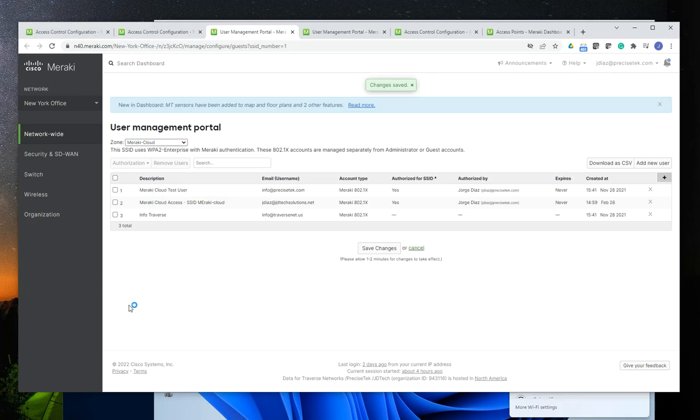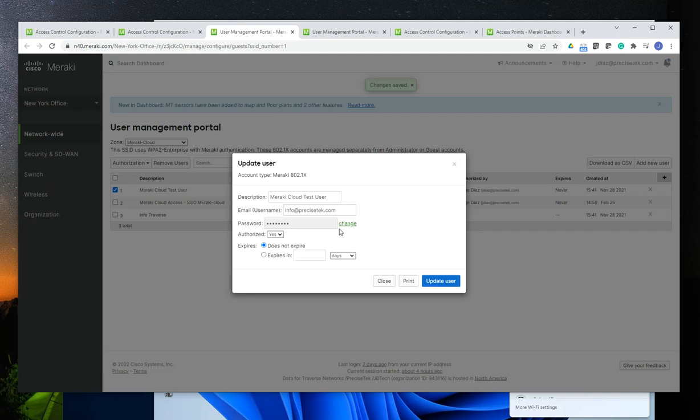So let me come back here. I just want to make sure that these users are authorized, as you can see here. So what is going on? The only logical explanation for that is that I am mistyping the password. So I'm just gonna come here and reset the password.